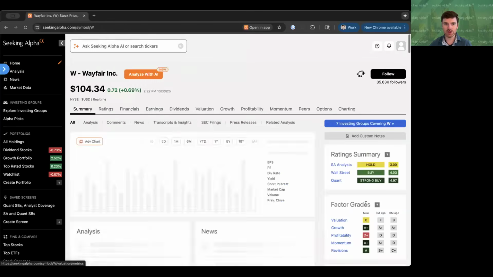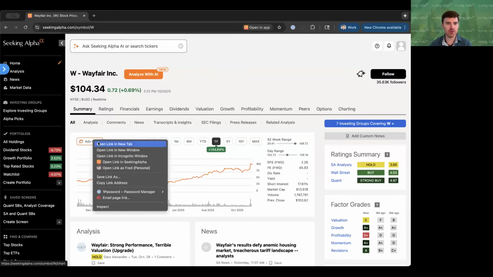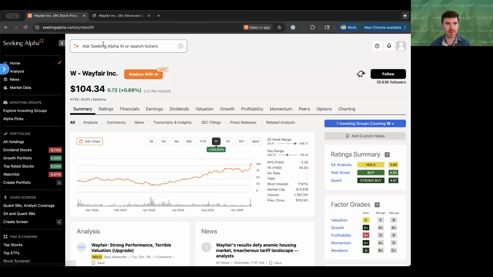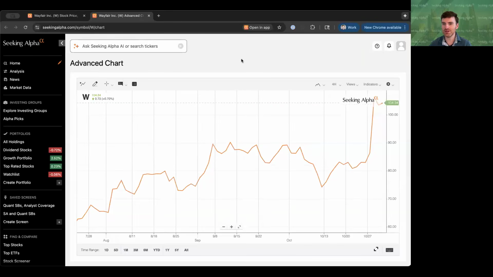When I click on that W, it'll take me to the symbol page of this stock. And if I click on advanced charts, I'm going to open it in a new tab. It'll take me to an advanced chart of this Wayfair stock. And Sam, I don't know if you want to provide the talk track here and guide me through. I can jump through as you speak too.